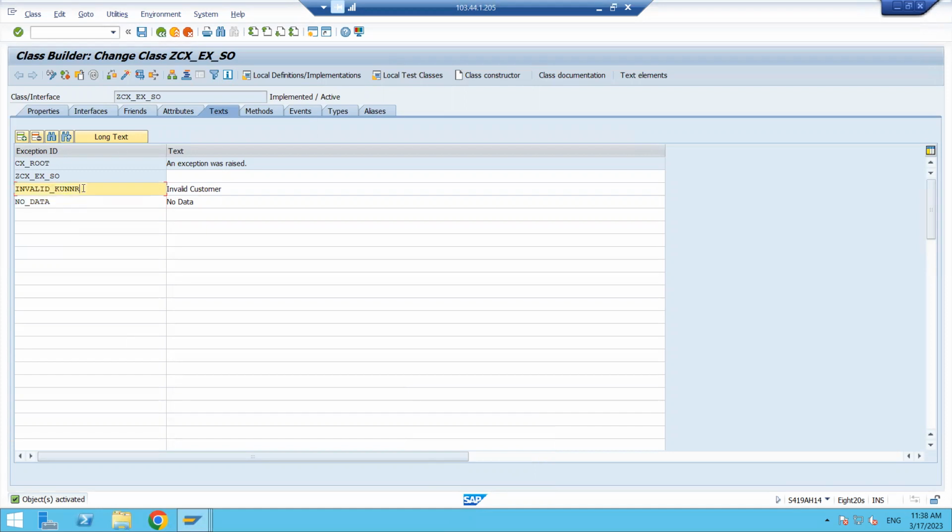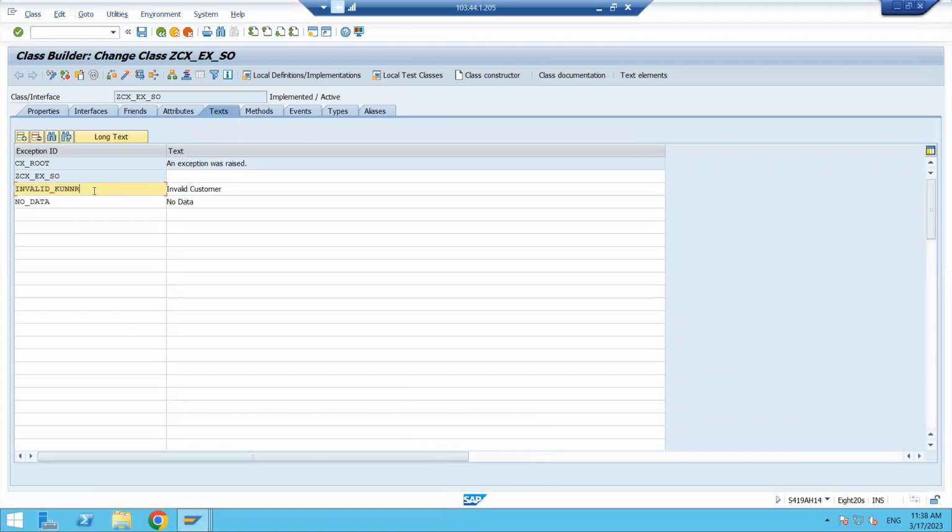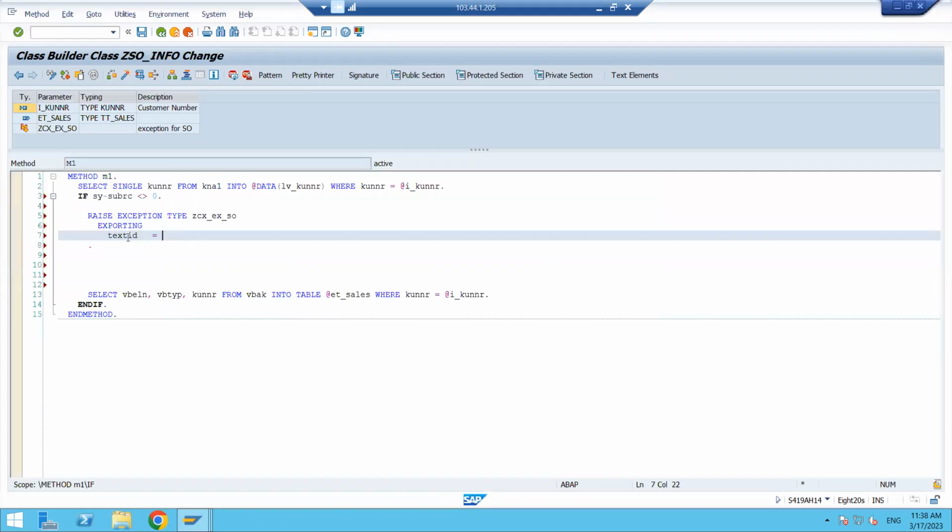In this case, for invalid customer number, which ID is taking care? If you go to the attributes tab here, we can see invalid Kunnr. This attribute is taking care of this text. Now I will copy this ID here, and in this text ID I need to pass the ZCX class name, and the text ID name we need to provide like this.